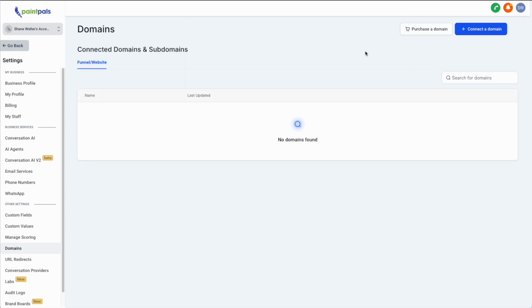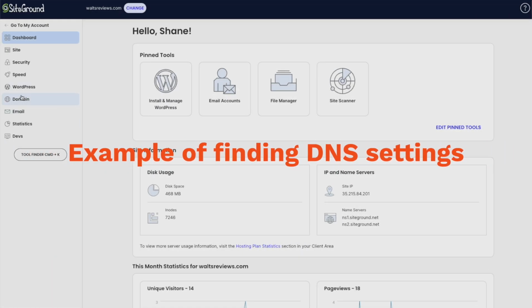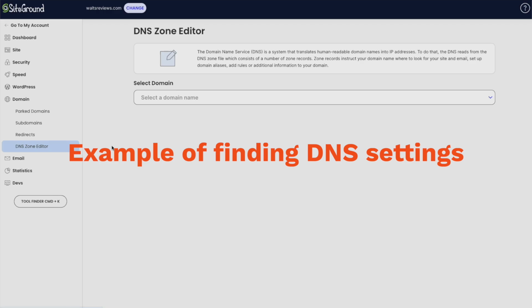Now, if you already have a domain, the first thing that you're going to want to do is log into wherever your domain is hosted. So that could be like GoDaddy, HostMonster, SiteGround, Cloudflare. There's a plethora of them. But you want to log in and go to your domain DNS settings.